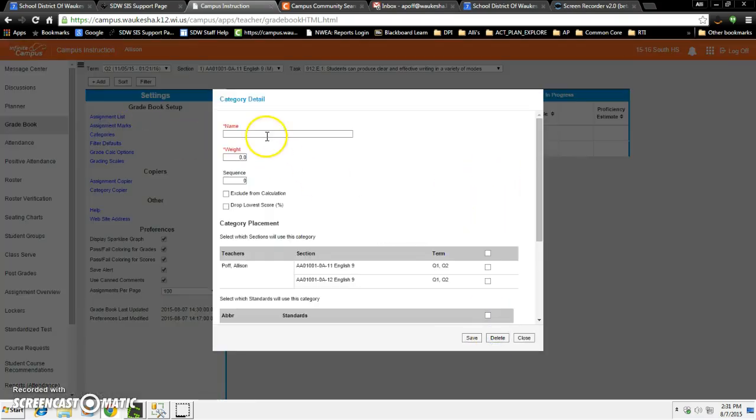I'm going to add a category. In this case, I'm going to add a formative category. If I'm a declarative teacher, it doesn't matter what weight I put in here, so you can leave it as 0. Because it's a formative, I do not want it to be included in the proficiency estimates, and so therefore I'm going to select exclude from calculation.